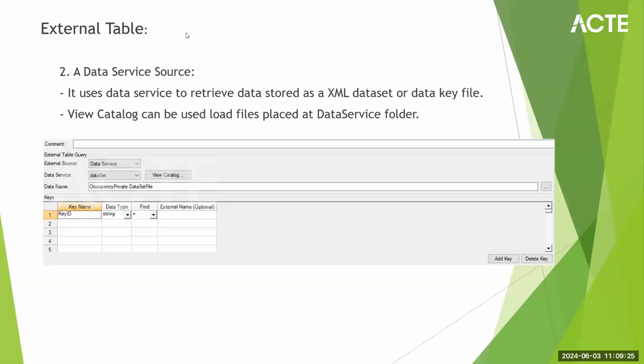In the data set, the values will be there. Key data will be in the data key file. Value data will be in the data set file. Can you repeat again? In example.